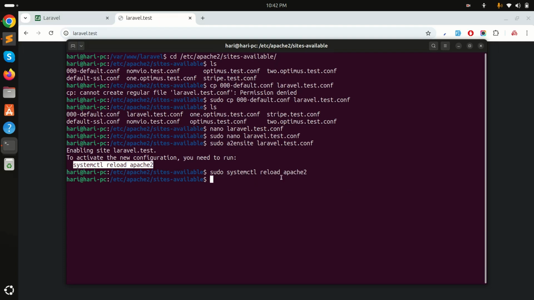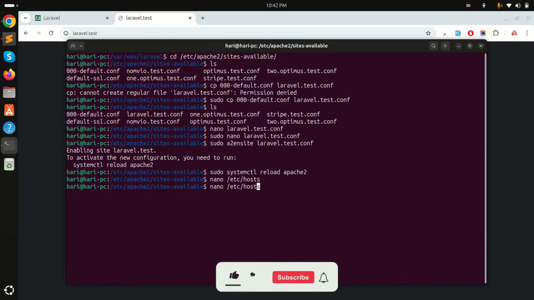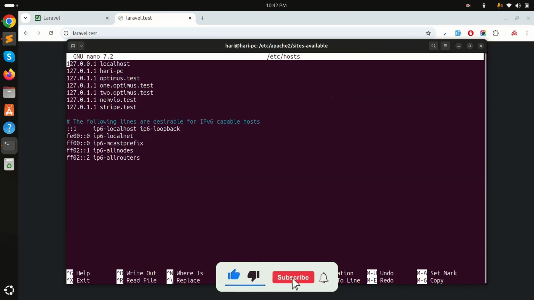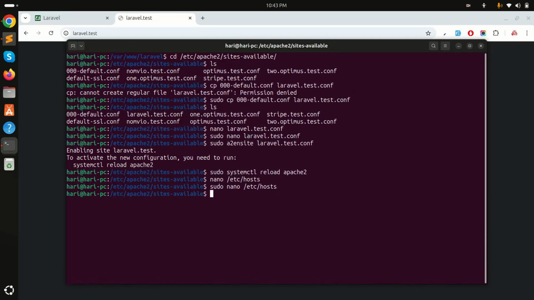Now I need to go to my hosts file. The hosts file is placed in the etc folder. So I will say nano /etc/hosts. Here you can see that there is a red symbol, so I need to run it with the sudo command. So I will say sudo, and here I already placed several other virtual hosts. So I will say 127.0.0.1 localhost, like the local IP, and then here I'm going to say laravel.test. Then control x. Yeah, now you can see that it's clear.